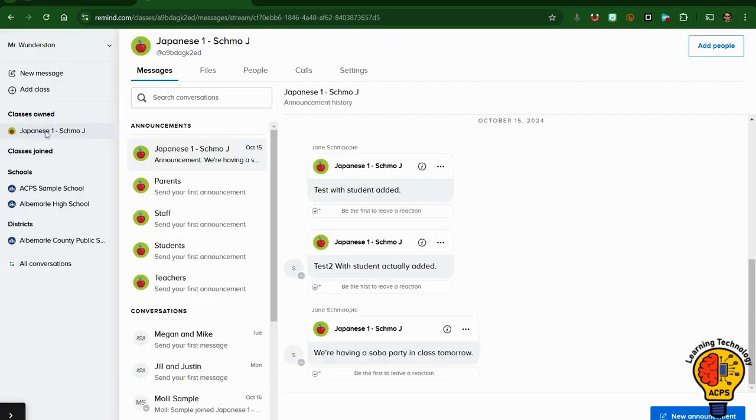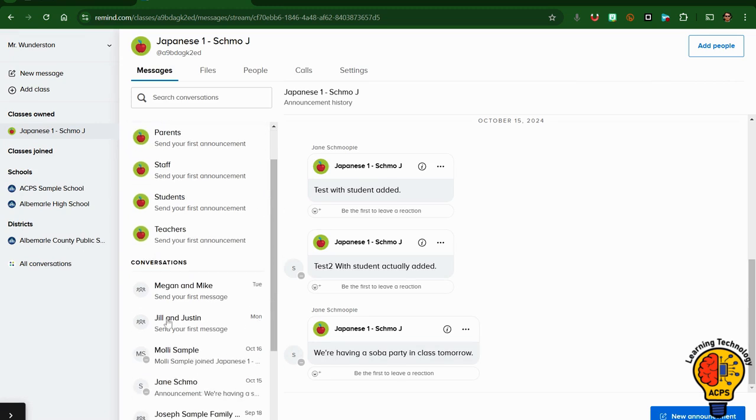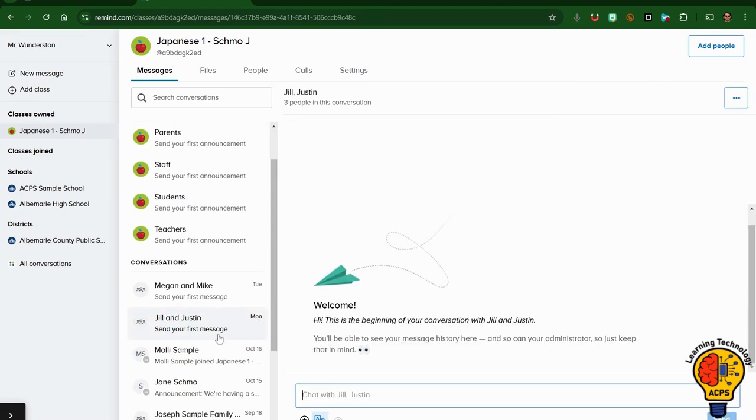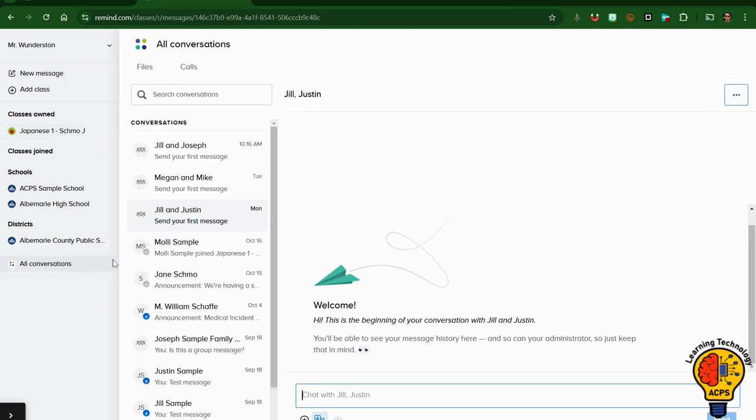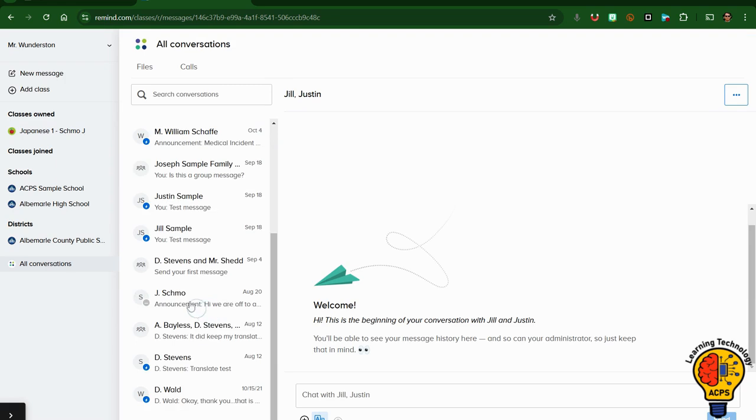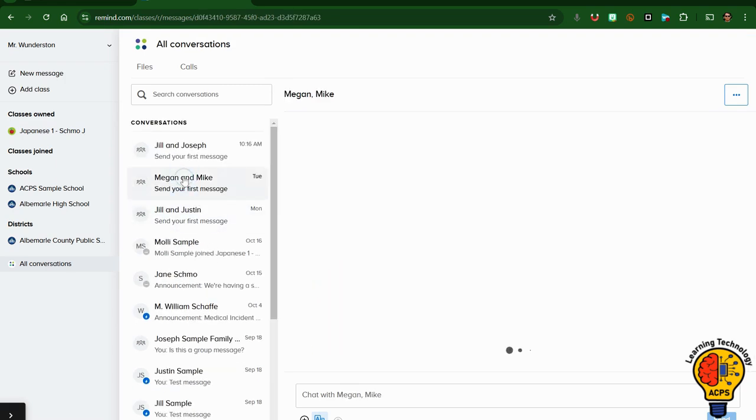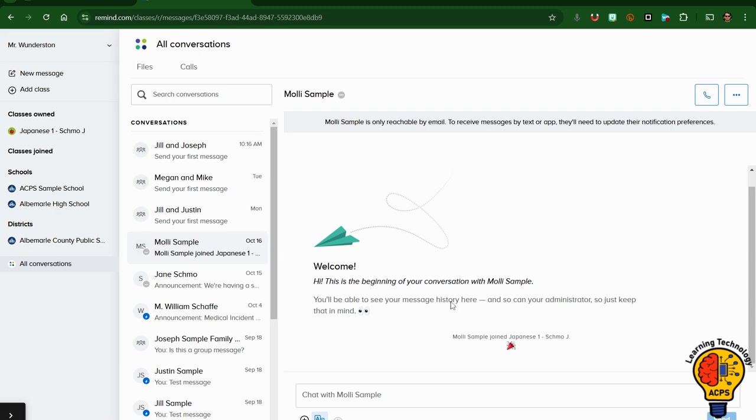And when you go back to your class, you can find those group conversations and you can see what you've sent. You can also go over here to all conversations and see every message and every conversation you're having. And that's basically how Remind works.